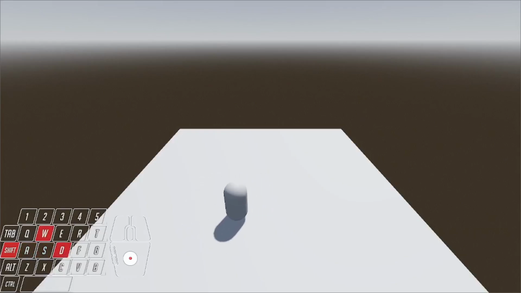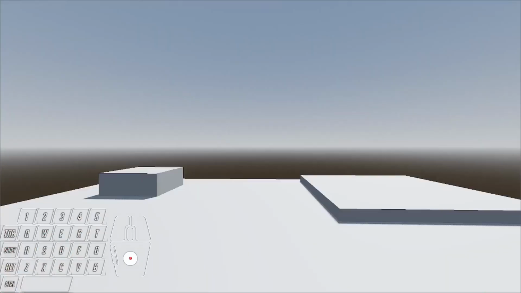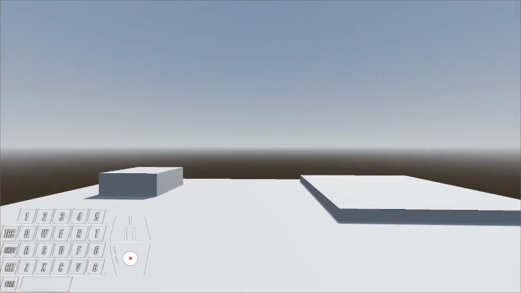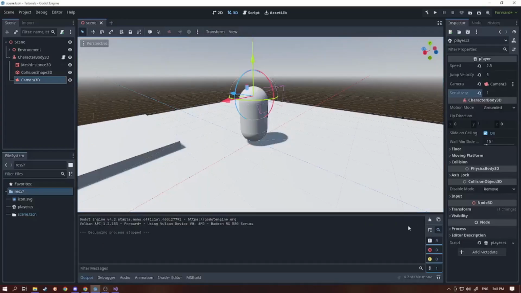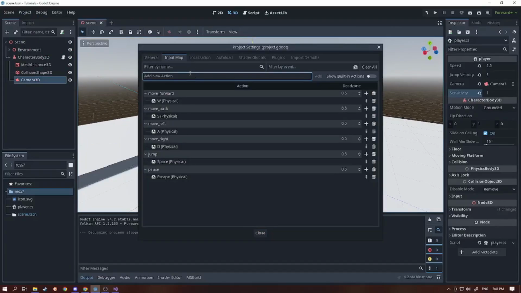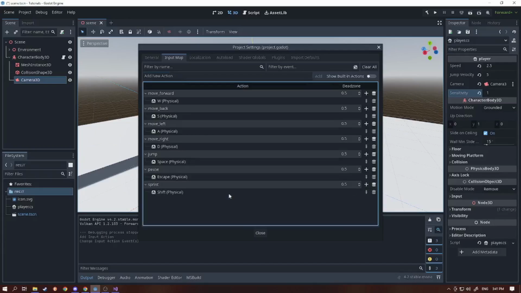I will also be showing how to put a limit on so the player cannot sprint forever. Also, I will be showing you how to change the camera's FOV, or field of view, to make it seem like the player is moving faster than they actually are. We start by creating an input action for sprinting, so we go to Project Settings, Input Map, add a new action called Sprint, and bind the Shift key to it.